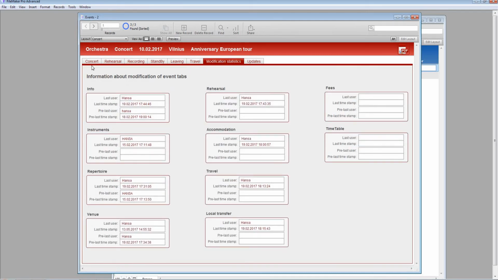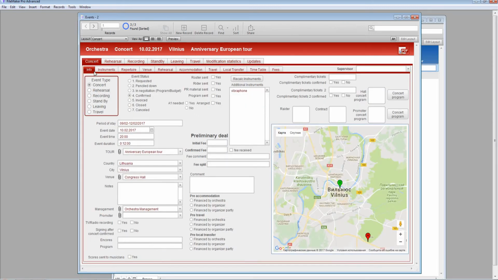Modification Statistics tab is used to monitor who and when modified different event data blocks last and pre-last times. A concert is the most informationally laden event type. Let's observe blocks it consists of. All other event types keep the same data blocks but a little bit trimmed.